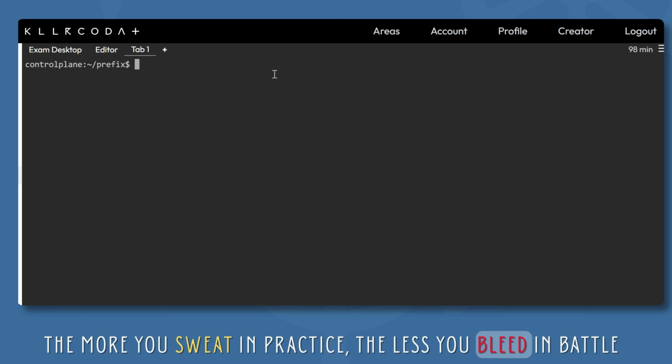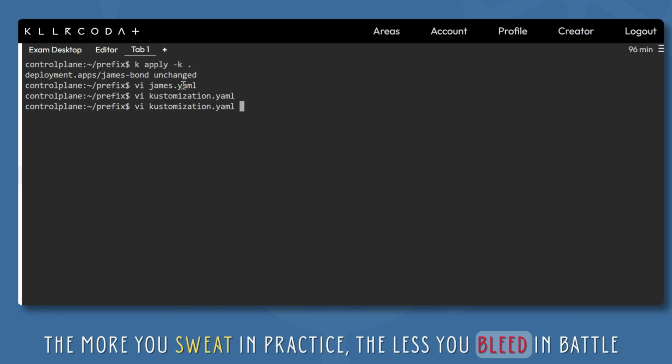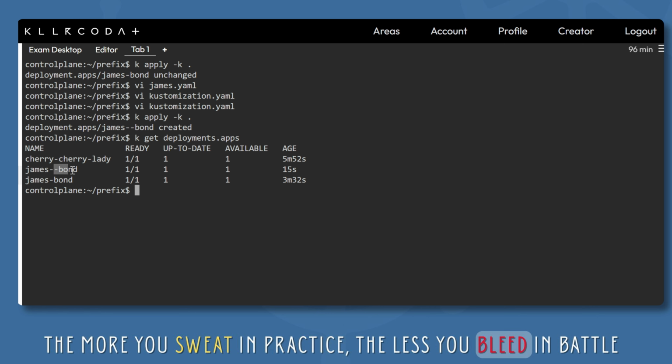So let's one more time, I will try to do it. So k apply -k dot. It will reject the resource because our file is still showing that name. So here you will see that Bond is unchanged. If I want to change, I change the customization file, and here instead of gems, I'll write one more. So a new resource would be created. So James Bond new resource is created. Okay, get. So here you will see James Bond new is created.